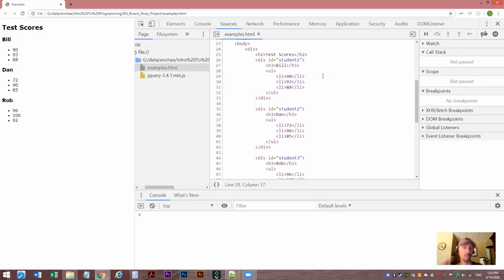So here's what we're going to do. You notice in this particular HTML, the only thing that has any kind of ID or class that we can reference is the div tag surrounding the actual students, right?